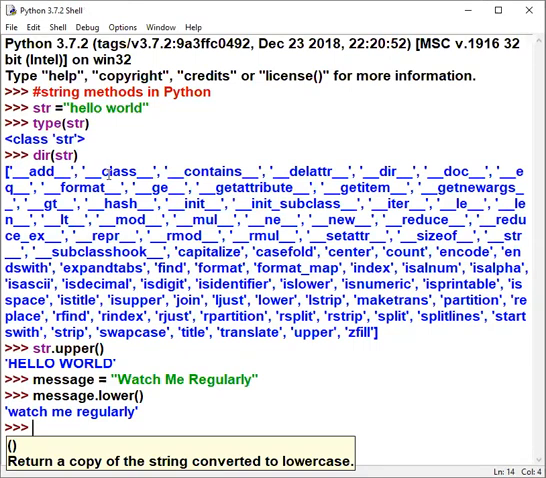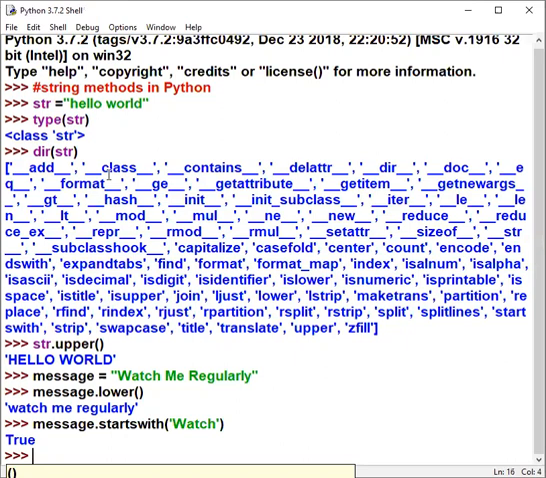What are the other methods applicable? We have a method to know whether it is starting with a particular character or a substring. So now I'm going to check whether the message starts with the word watch. Yes, it says true because it begins with the substring watch.